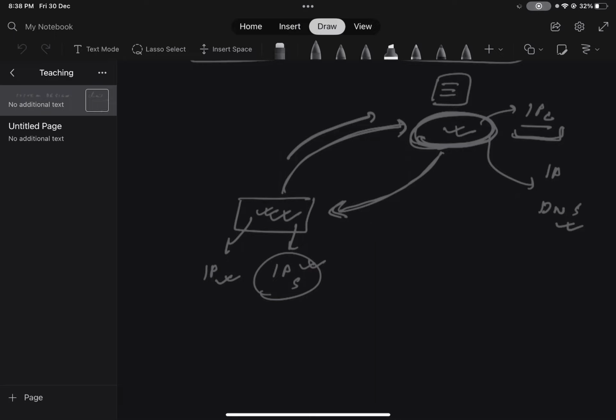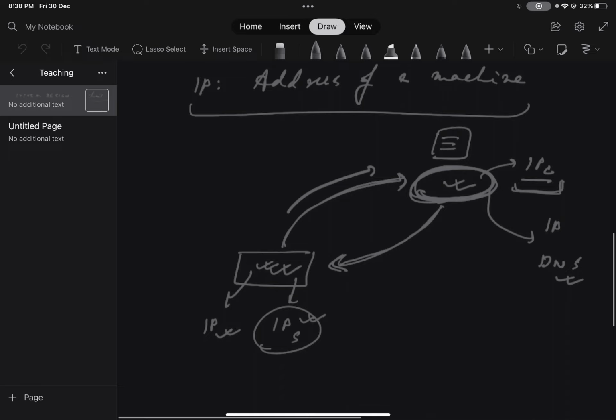Okay, so this is a basic understanding of what the client server model is, and this is how computers actually communicate with each other, right? Okay, so we'll move on to further topics in the next lecture.